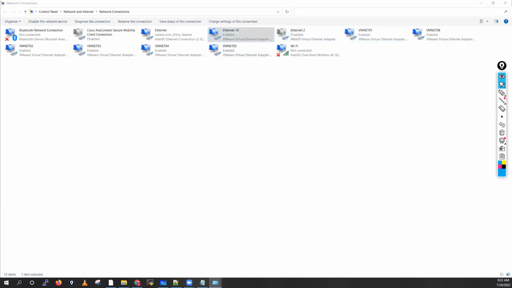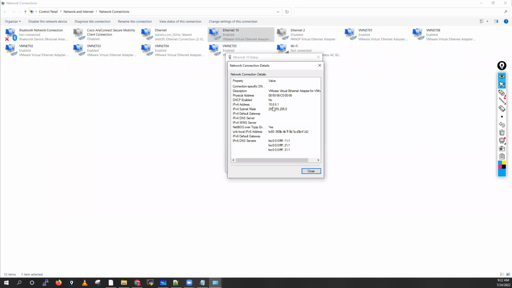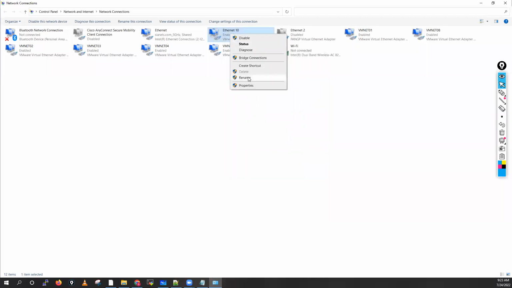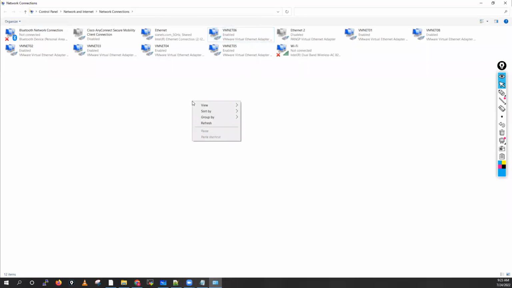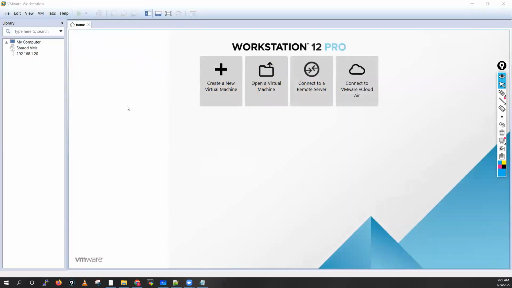Now we have this other adapter as well. Go here, click on details. 10.6.6.1. This is your VMnet 6. I will put the name here, which is VMnet 6. Now you can see I have 1, 2, 3, 4, 5, 6, and 8, right? Which means I am good with these settings now. Okay, cool. Close it. Now we are done with that setup here. So this is the thing which you have to do with regards to your VMware Workstation, guys. We are done with the VMware Workstation settings. Okay.